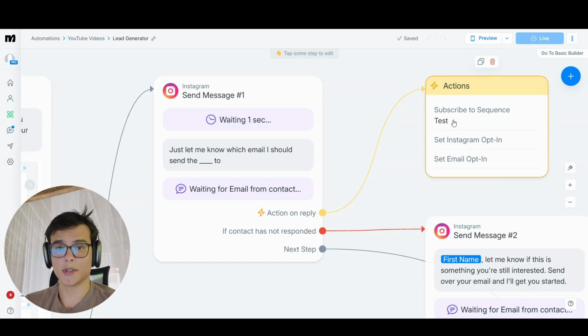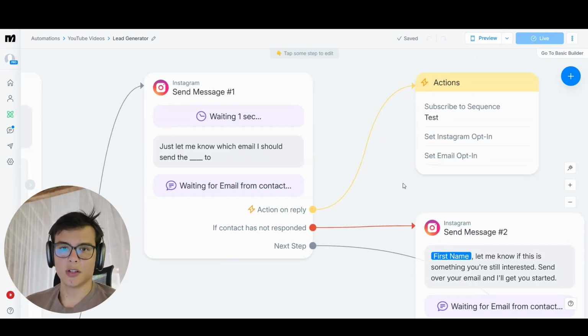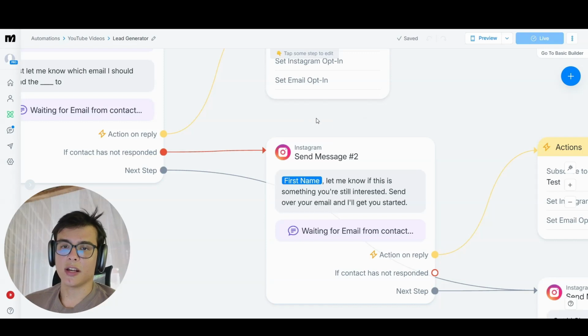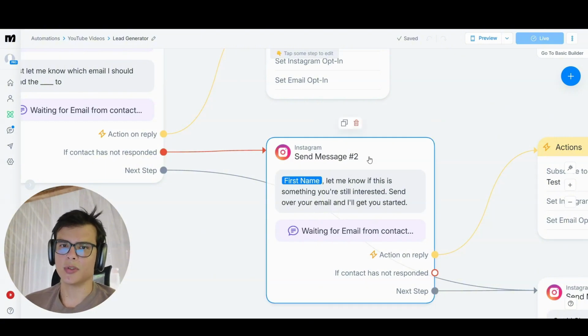So this is your follow-up sequence after they've already requested the lead magnet. So you have to have that set up. Have them subscribe to that, set the Instagram and email opt-in so that you can continue to message them in the future. And this is just set so that in half an hour, if they haven't replied, you have an automation that follows up with them to see if they're still interested, because sometimes people just miss it or they don't feel like it in the moment, whatever it may be, something might have come up, but this is like a second chance for them to do that.